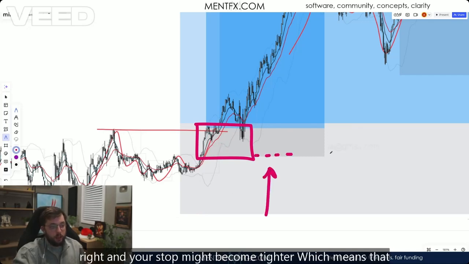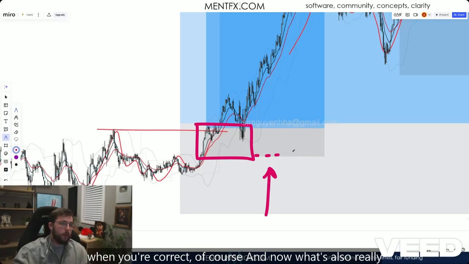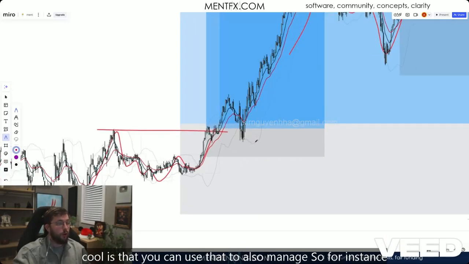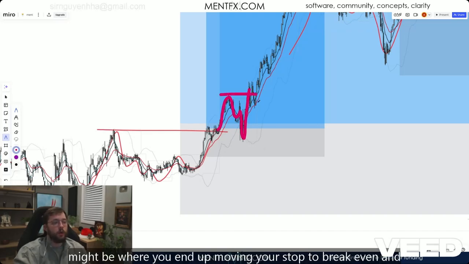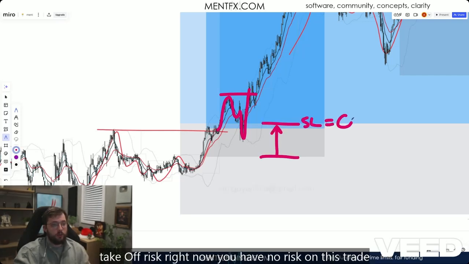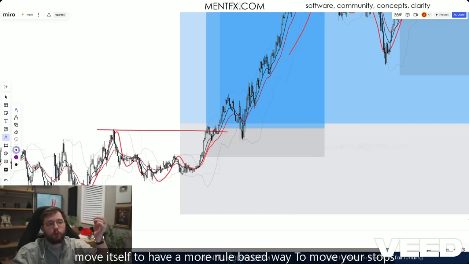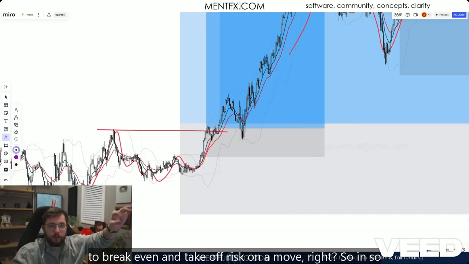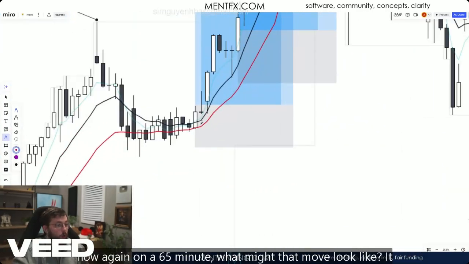And your stop might become tighter, which means that you actually open up yourself to potentially more reward when you're correct, of course. And now what's also really cool is that you can use that to also manage. So for instance, in this case, when price begins to go higher and then pauses and then begins to take off higher through that high, that might be where you end up moving your stop to break even and taking off risk, right? Now you have no risk on this trade whatsoever, and you can use a micro to actually manage the move itself, to have a more rule-based way to move your stops to break even and take off risk on a move.